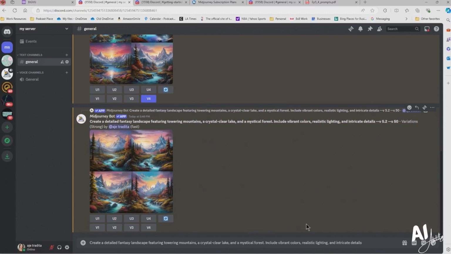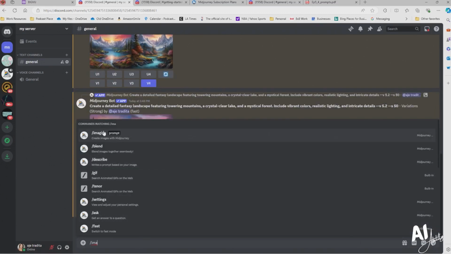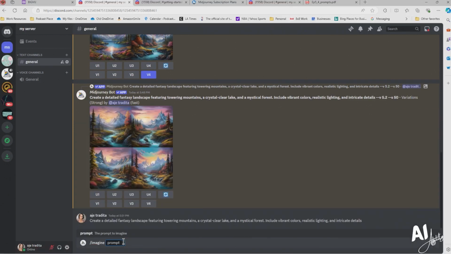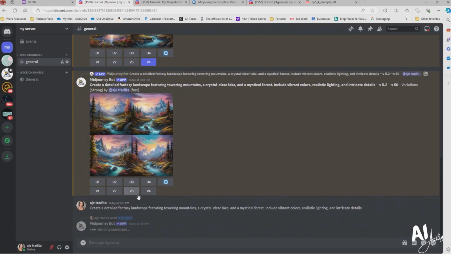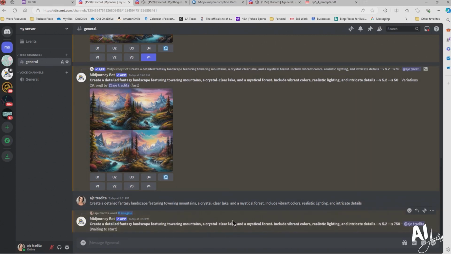So I'm going to put this exact same prompt in, and don't forget to put the Imagine prompt and then put your prompt into that text box. There we go. So that's the same prompt that we used before, but asked for a higher stylization in the settings. And we'll see what Midjourney gives us with that.